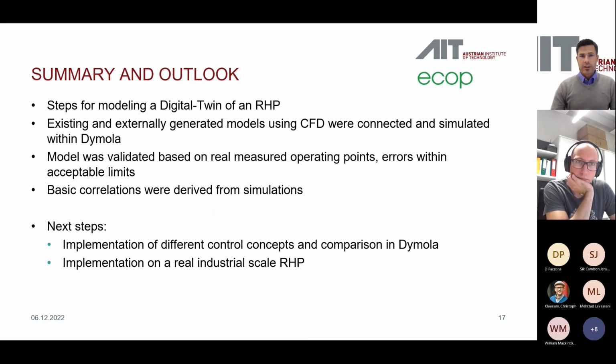Nevertheless, basic correlations were derived from these simulations. And our next steps in the project are the implementation of different control concepts in comparison in Dymola. And when we have a working concept, especially with this very problem that the optimum is exactly on the edge of the allowed operating range, then we also implement this on the real industrial scale rotational heat pump, which is at the laboratory of the project partner ECOP.